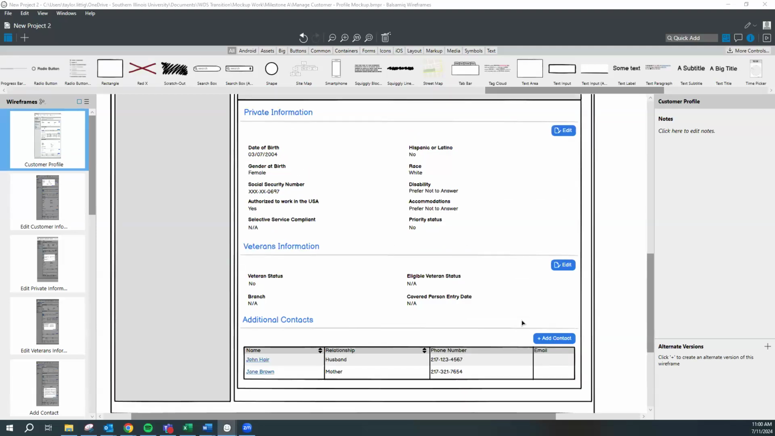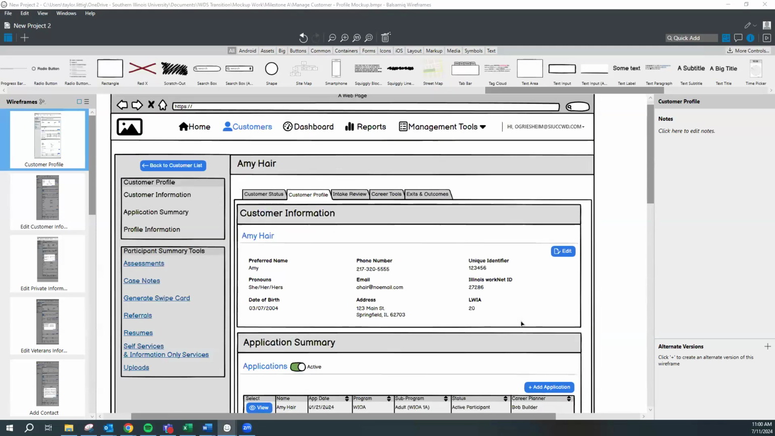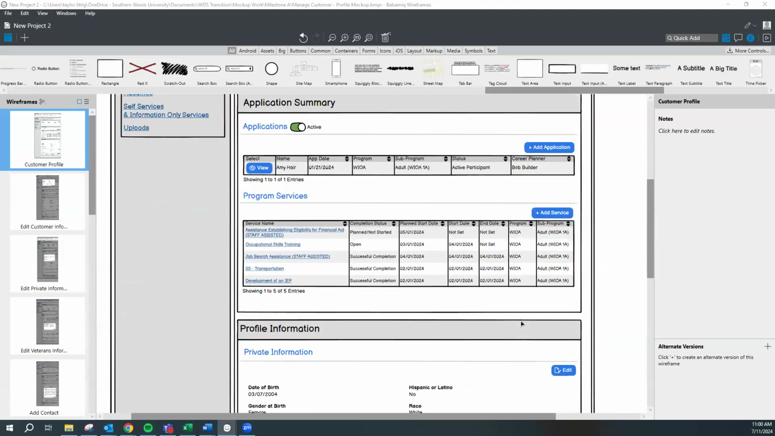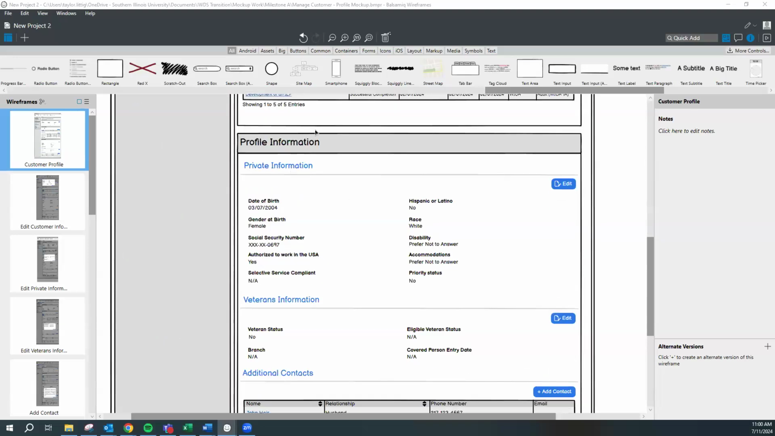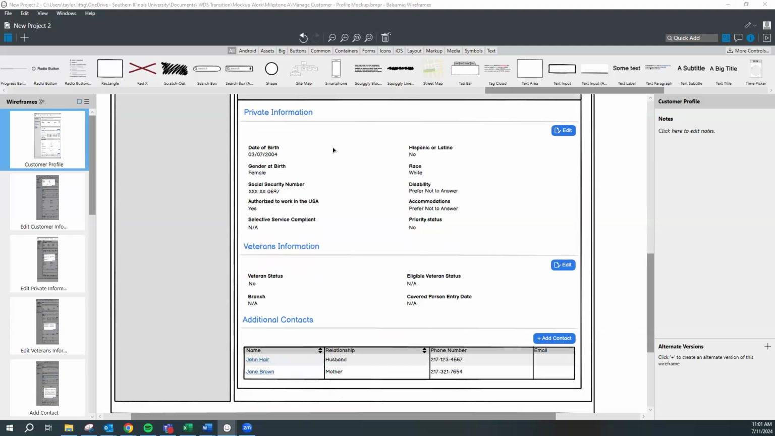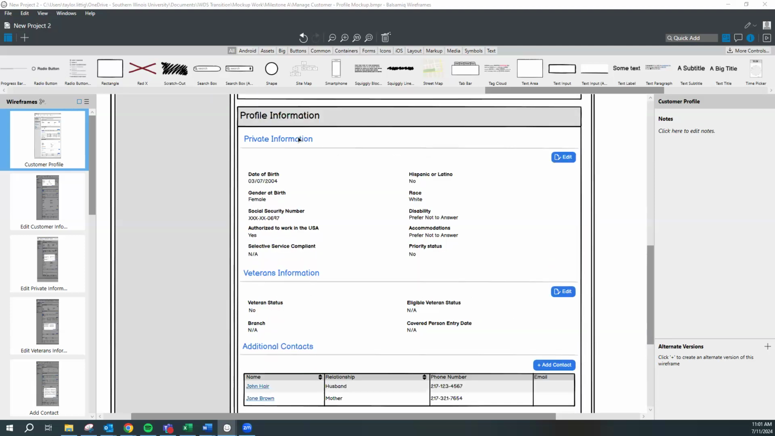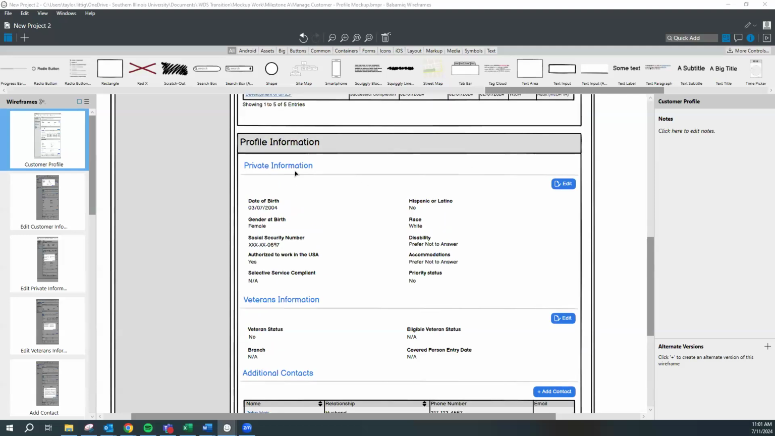All right. So that is the customer profile. Is there anything you guys think is missing, especially under profile information? Is there anything that I don't have here, like private information, veterans information, additional contacts? Is there anything that I don't have that you'd like to see in a customer profile? Or do you think that these items make sense here?